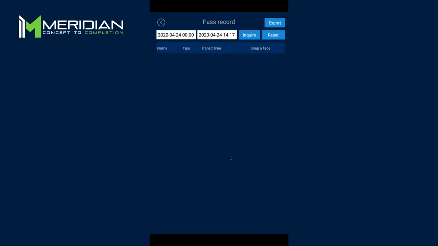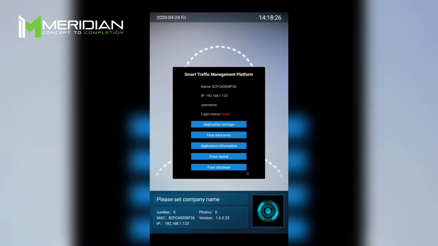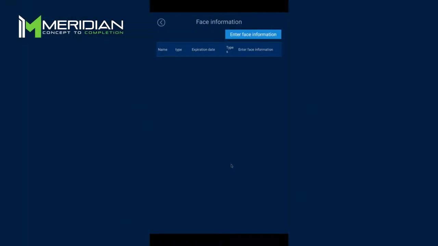Unregistered users or strangers will not be saved in the Pass Record unless the default changes are saved. This setting will be in the Application Settings, which we will get to shortly. The last item on the list is the Face Database. This is where you can view all of the registered users along with their name and picture. You can also remove registered users in this menu.